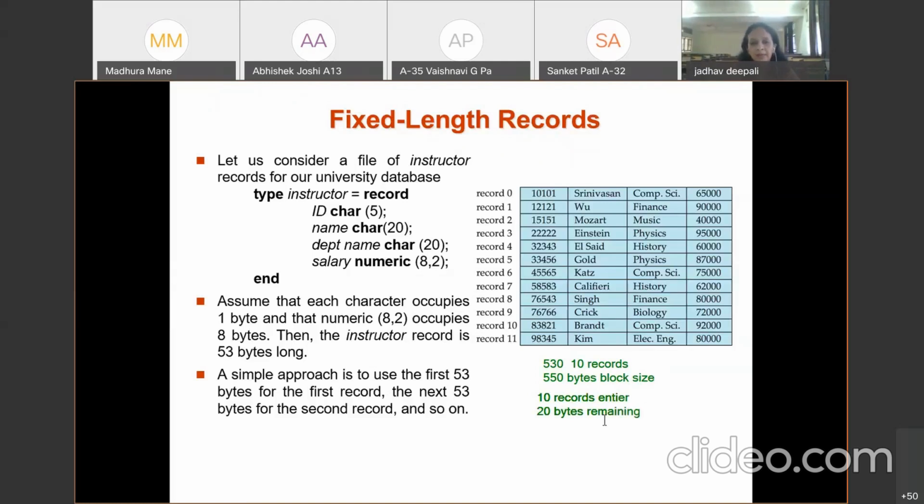Now, as per the simple approach, after these 10 records, the next record is 53 bytes. Among that, 20 bytes are stored in block number 1. And the remaining, how many remaining? 33 bytes. The remaining 33 bytes are stored in block number 2. Understood?